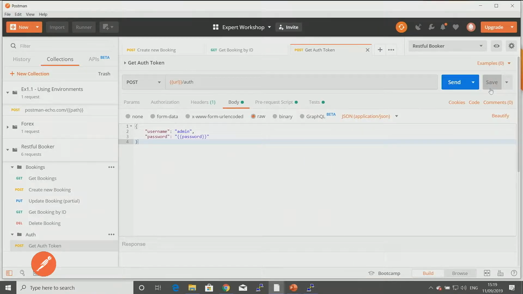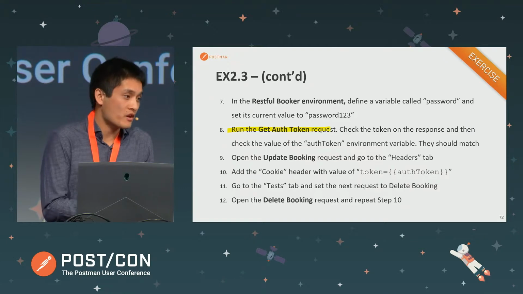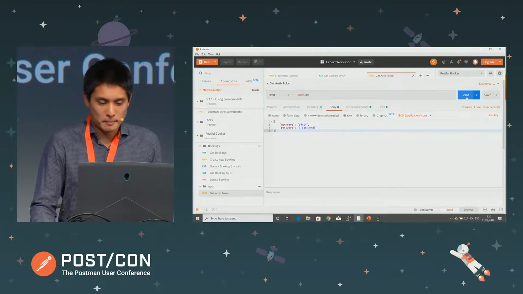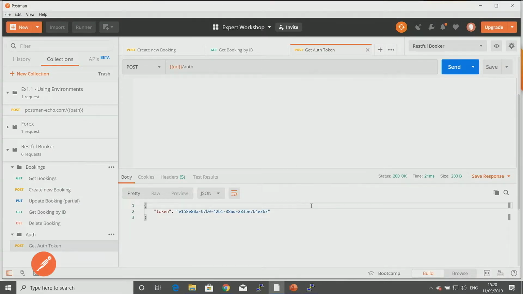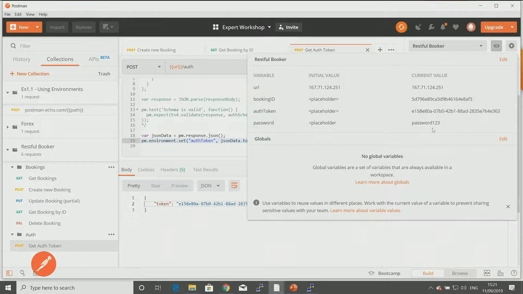Now that we have those, we can run that getAuthToken request. What we should see is that it'll set the authToken environment variable to whatever my token is. So let's send that. And you can see on the response, token. So on the script, set jsonData.token. The .token refers to this field here, and that is the value. Let's have a look and see if it has set that, and you can see there's a match. authToken is equal to that particular value that I saw in my output.